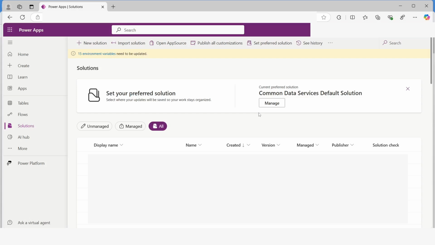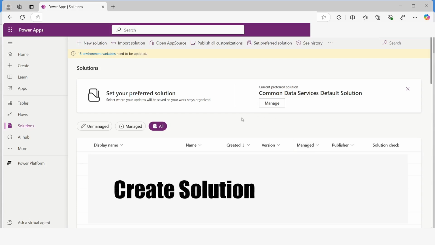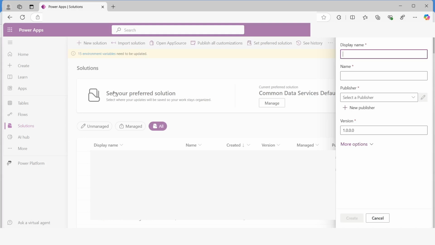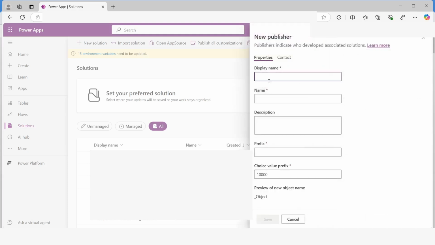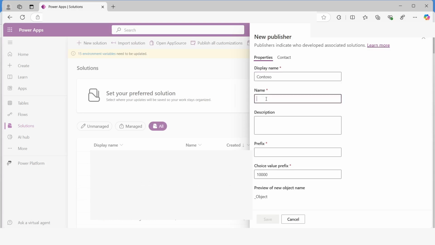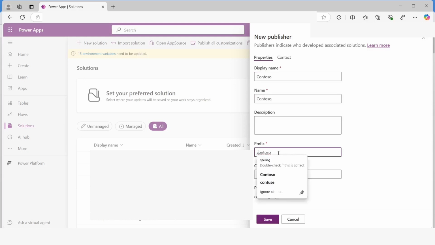To build this bot, first of all, we will create a solution. For that, I will click on New Solution, and then I will name this solution as Bookings. And then I will click on New Publisher. I will give the publisher name as Contoso. I will select it and paste it again in the name, and in the prefix I will paste it and make it as contoso in small letters, and then I will click on Save.